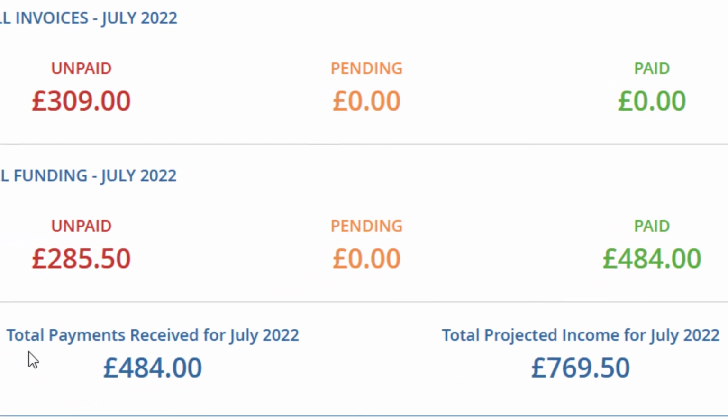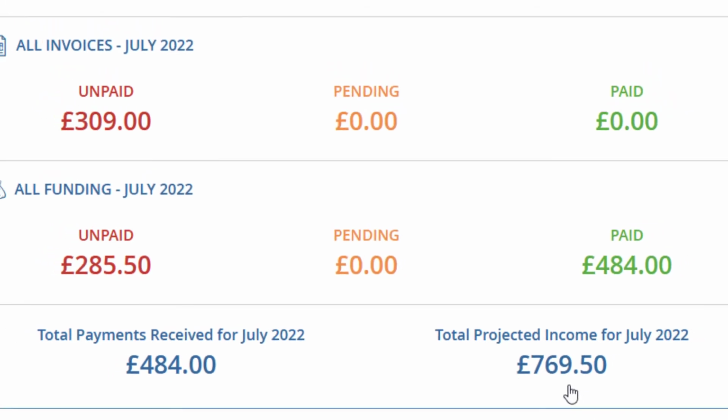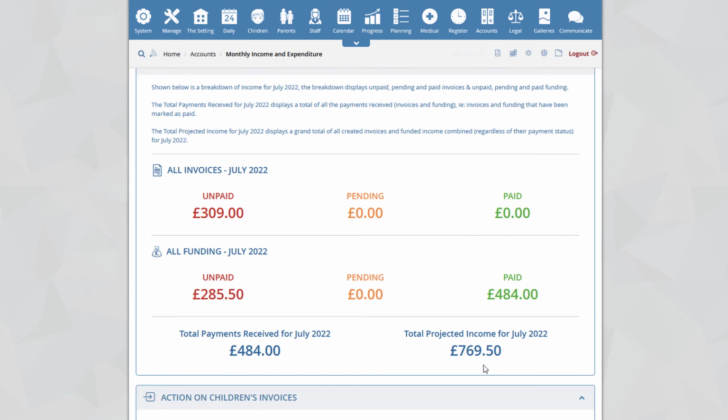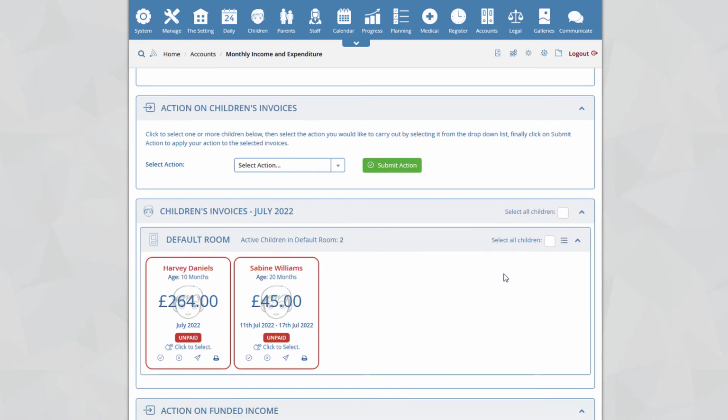Beneath this you will see total payments received for July 2022 is £484, and the total projected income for July 2022 is £769.50. The projected income would be the income that you would receive once all invoices and funding have been paid for the month. Beneath this, you will see action on children's invoices. Here we can see Harvey and Sabine's invoices for July 2022 currently indicated as unpaid.